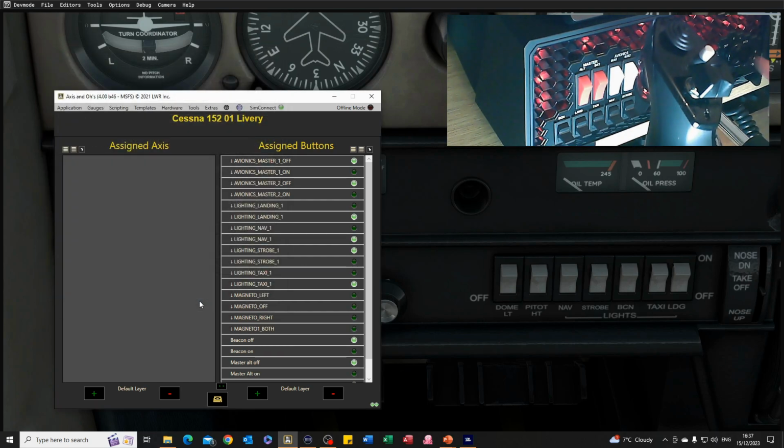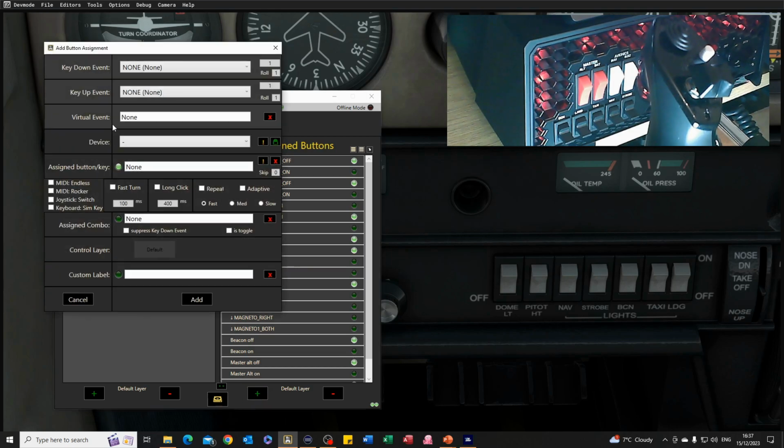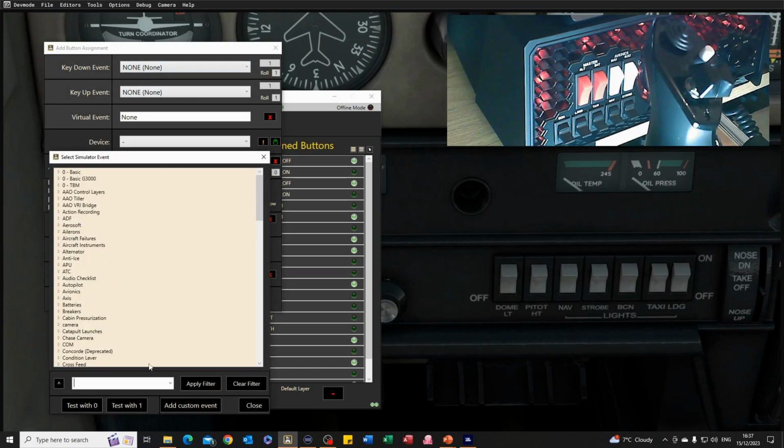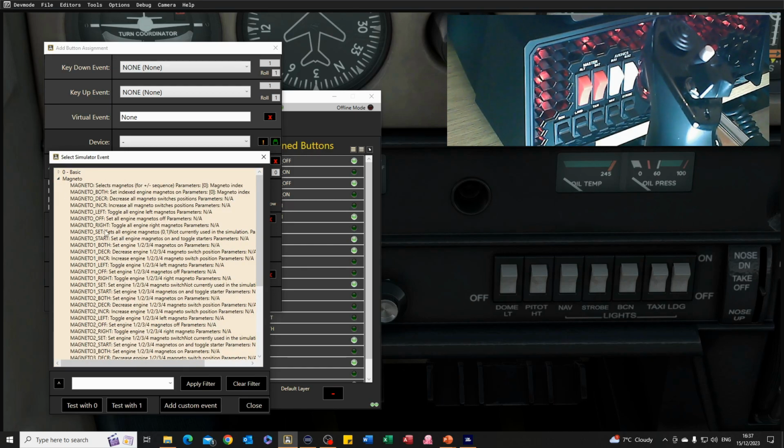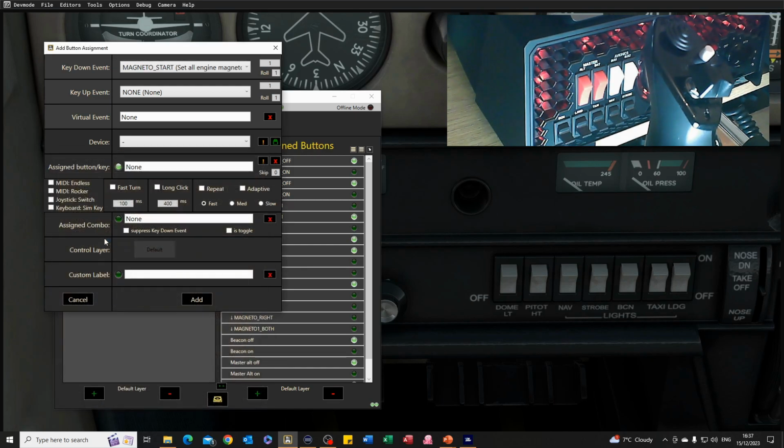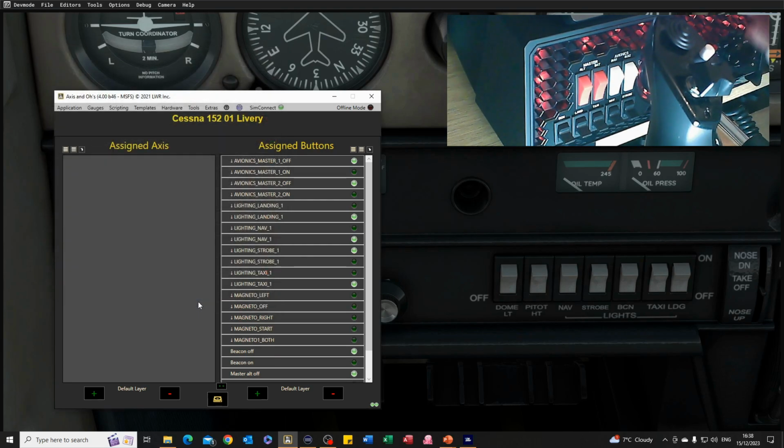And the last one then is the start, Magneto start. Now this is one of the newer models of the Honeycomb Yoke. It's spring-loaded, so I've got to hold it into the start, because if I let go it will flick back to both. So hold it in the start position and click on add. I mustn't let go of it, otherwise it will detect the wrong button.